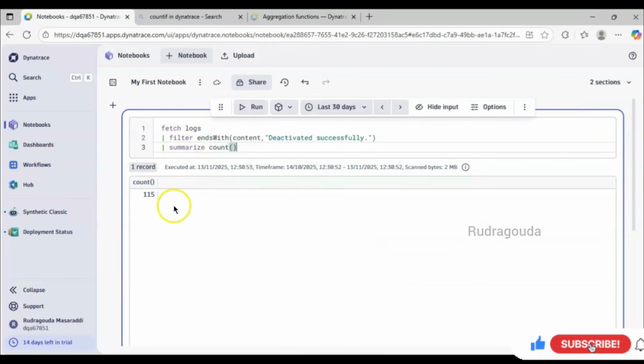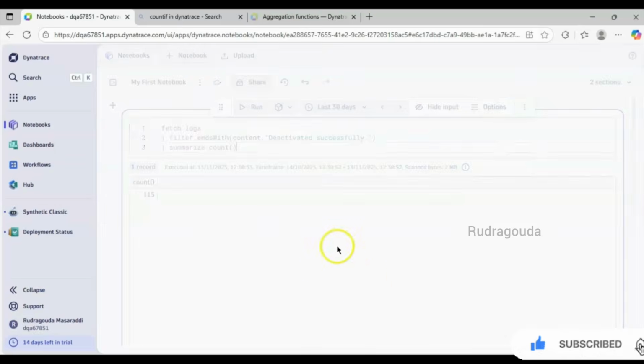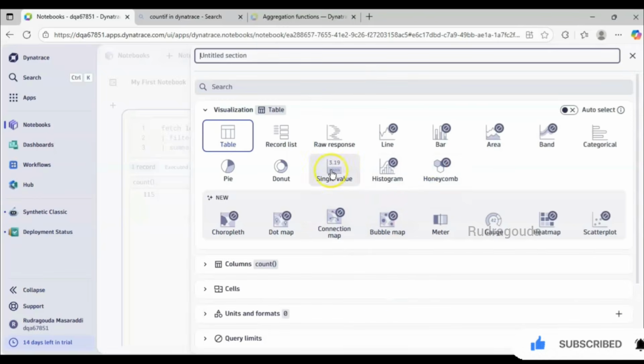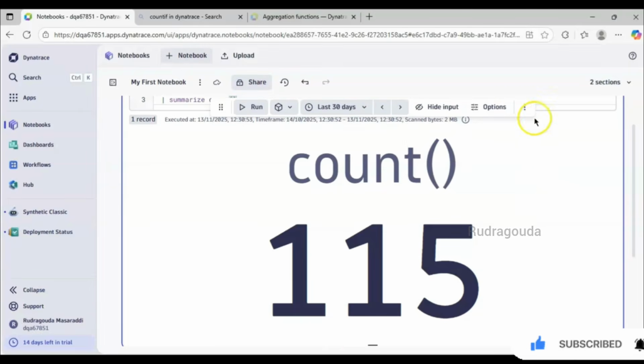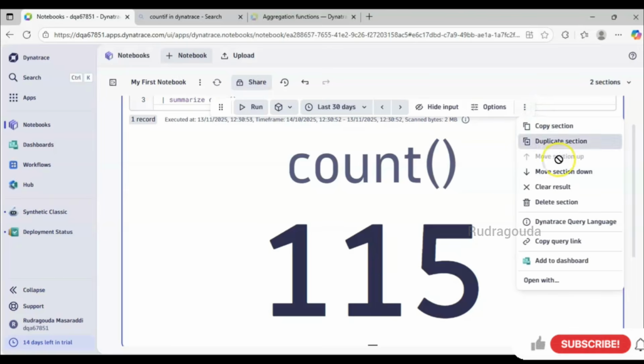So it will give the count, and if you want to see it in a different visualization, as I said earlier, you can do that. For example, I'll take a single value, and then if you want to share this to the dashboard, you can do that. I'll cover that part in the upcoming classes.